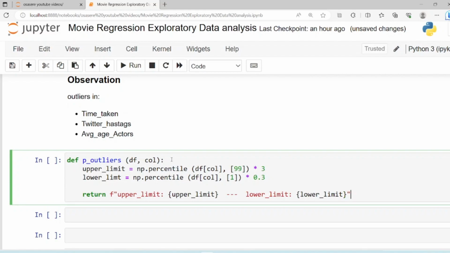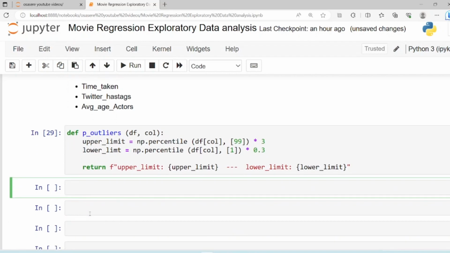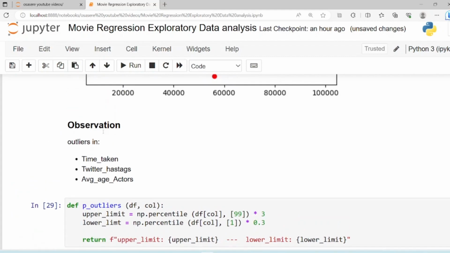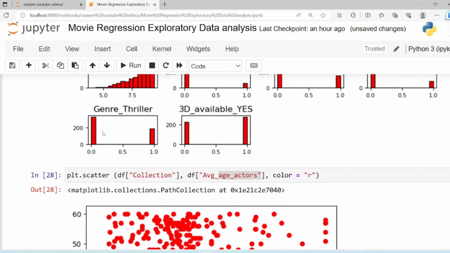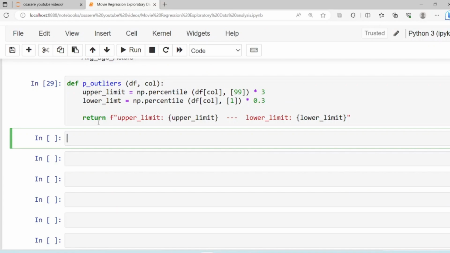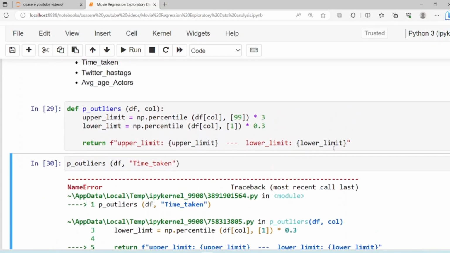And the lower limit, okay. Now let me use the function we just created to detect outliers in our column, which we already inferred from the plots we created, the histogram and the scatter plot. So first, for my time taken, I'll call the outlier function on the data frame, with the column being time taken, and the percentile is 95.